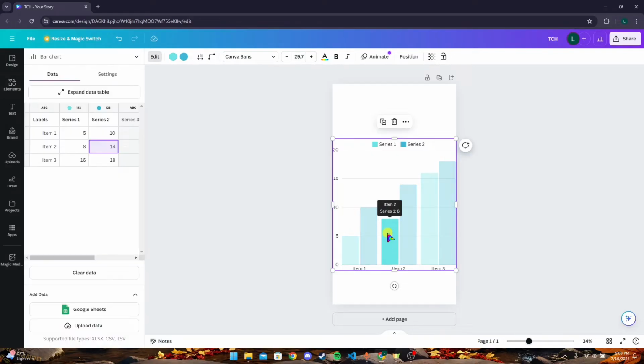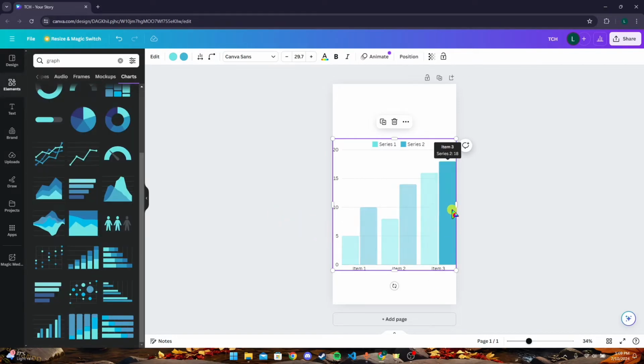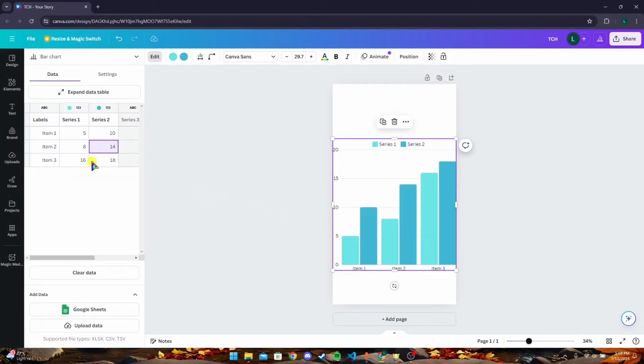You can also manually click here for which graph you want to choose. If you want to change the value of this graph, you can click on it. And for the item 3, the second series is this one. Now change it to anything you want and it will be changed automatically.